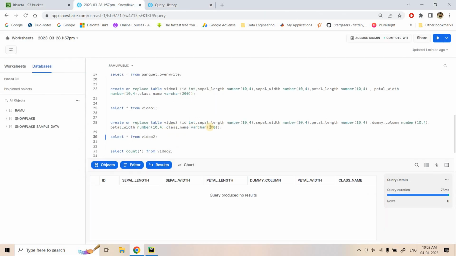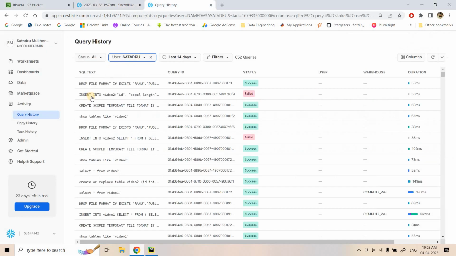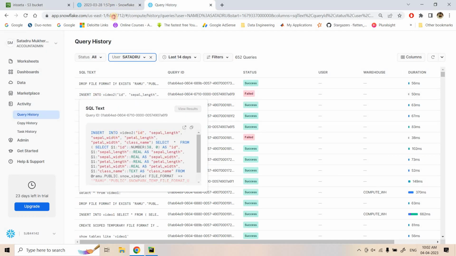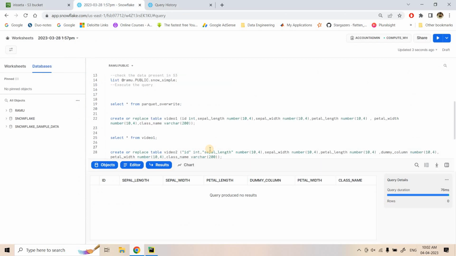Number one possibility is you create the video2 table with the column names having double quotation in them. That is, ID int, then here you can put double quotation open, then here sepal double quotation. Like that, all the column names you can configure with double quotation, and then this particular insert query would work fine. But that is not the correct way, right? We never mention double quotation generally in column names.